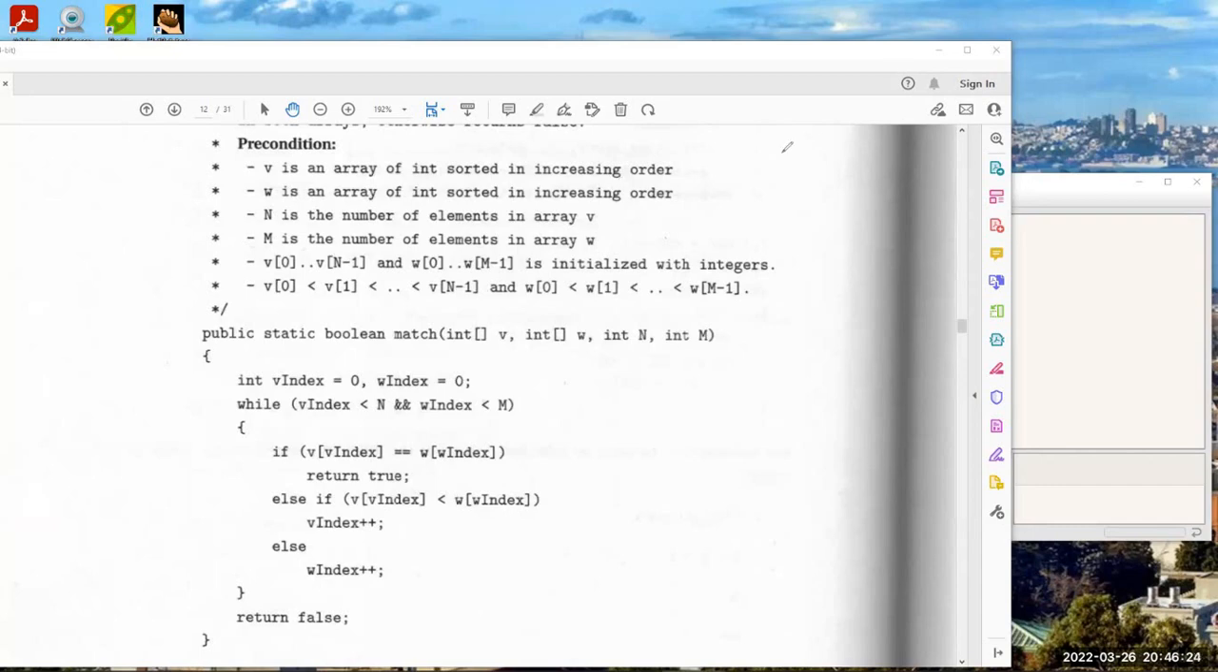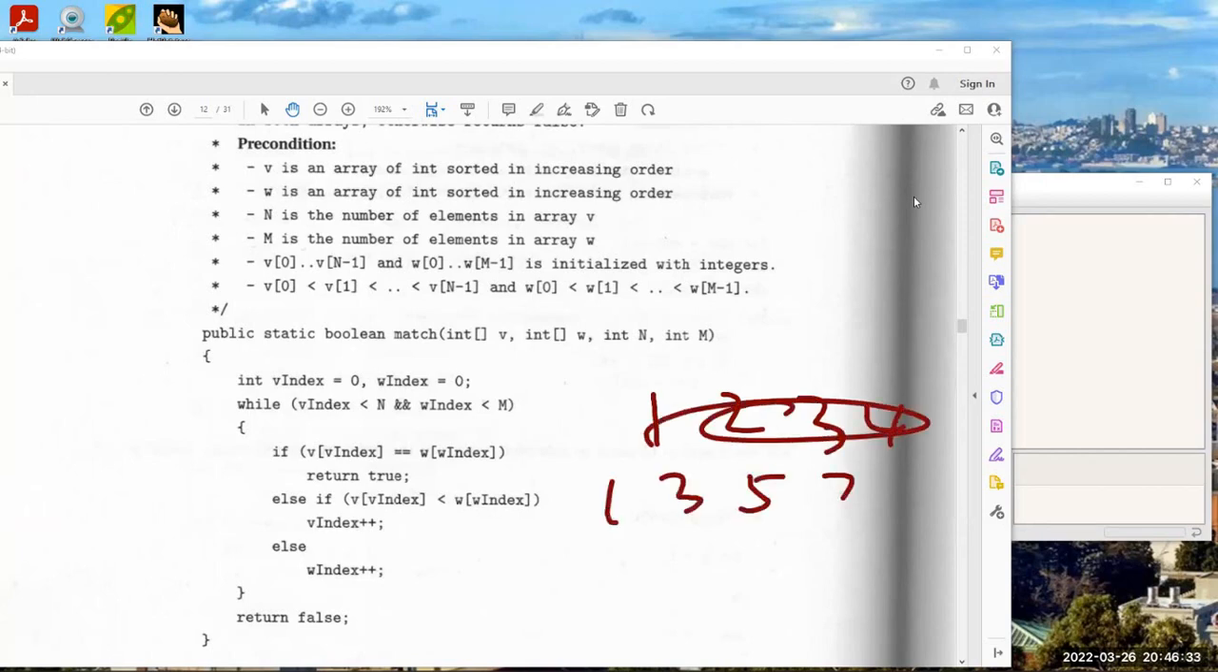V and W are both increasing. So let's assume, I'm sorry, let's use 1, 3, 5, 7, 9 for V, and the other, 2, 4, 6, 8, 10, for W. Because without numbers you can hardly imagine it.